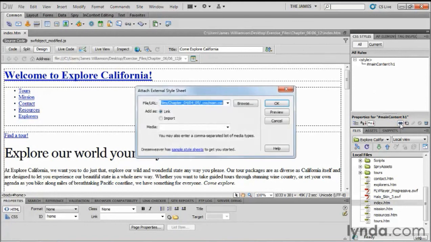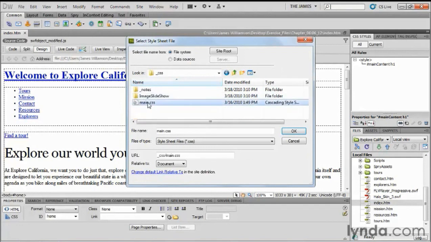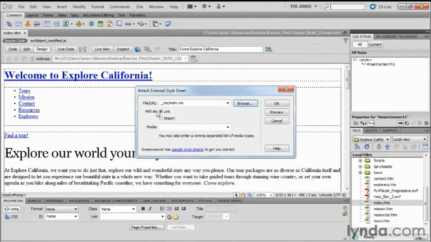That brings up a dialog box that says, okay, you want to attach an external style sheet. Where can I find this? So I'm going to select Browse, browse inside my 0612 folder, find my CSS folder, open that up, and I want to link to this main.css. I'm going to click OK there. I'm going to bring it in and add it as a link. I've got two choices there, link and import. Import brings it in using @import, which was great for really old browsers that we don't use anymore, or as a way of creating more modular style sheets. The more common means of doing this is with link, and that's what we're going to do.